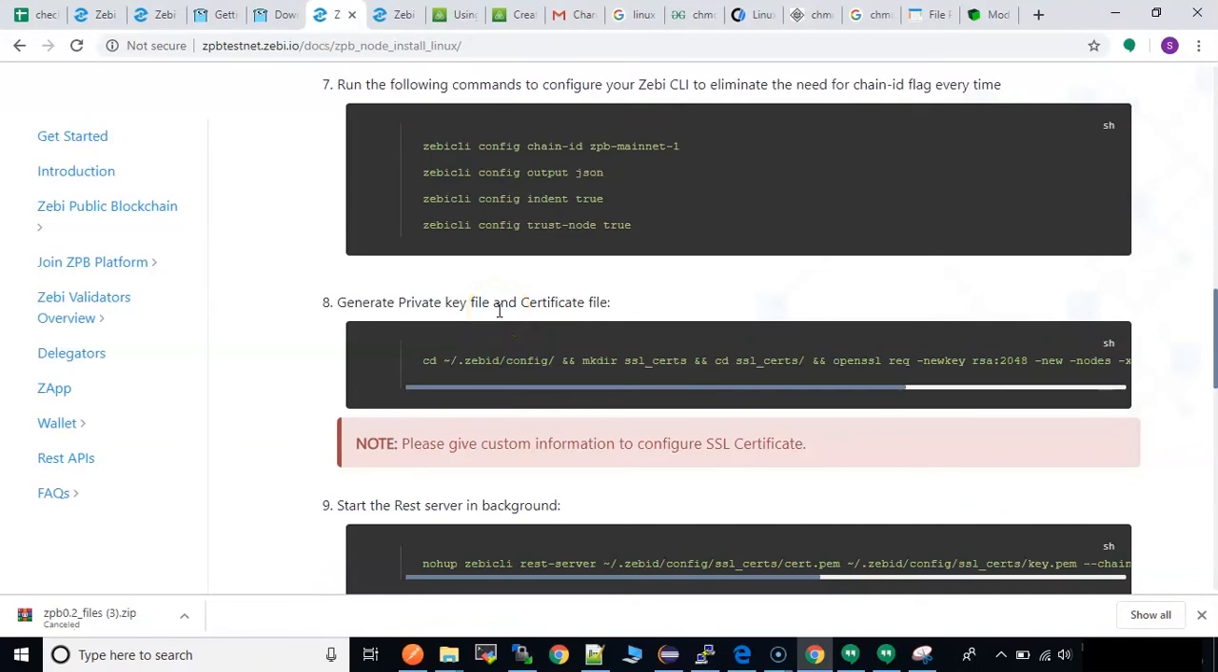As part of the 8th step, we need to run this step before we can go ahead and execute the REST server. Firstly, we need to be generating a private key file and a certificate file which are used as inputs to start the REST server. You will be using the command. Here, first you will be navigating to the zbd/config folder, and then you're going to create a directory called SSL certificates. And then you are going to use the OpenSSL command in order to generate the key file and the cert.pem file.